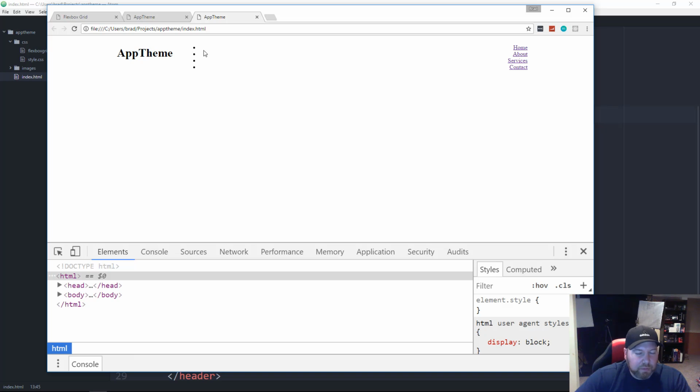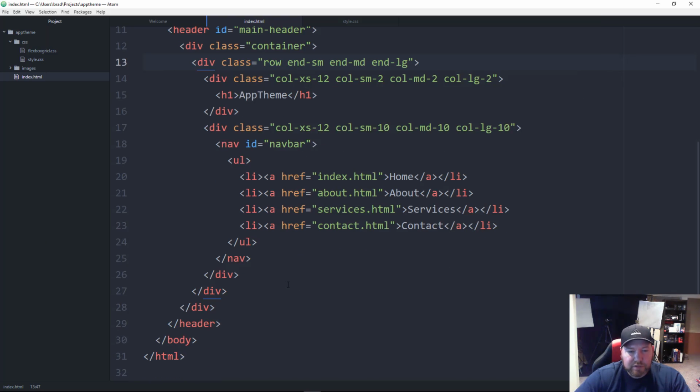Okay, never mind these bullet points. We'll remove those later. So that should be it for the header as far as the markup, as far as the HTML. So let's move on to the showcase.